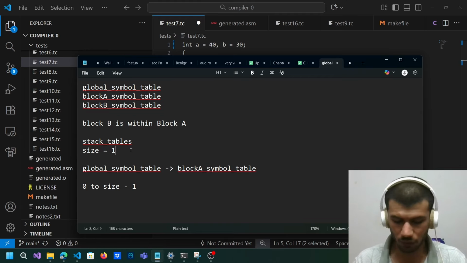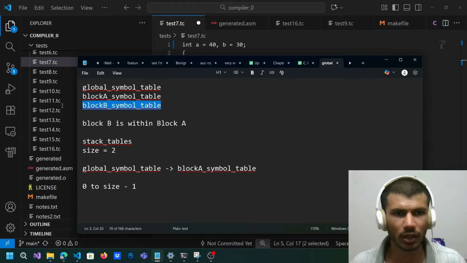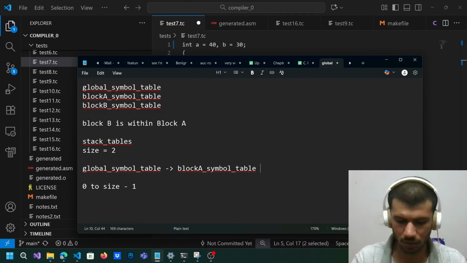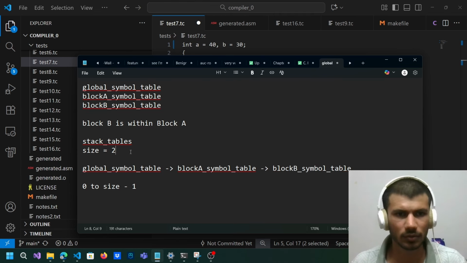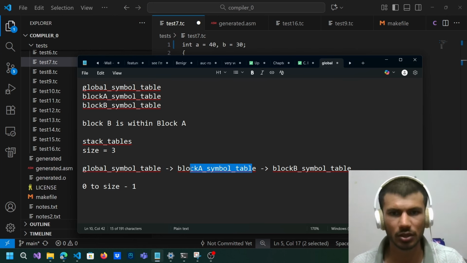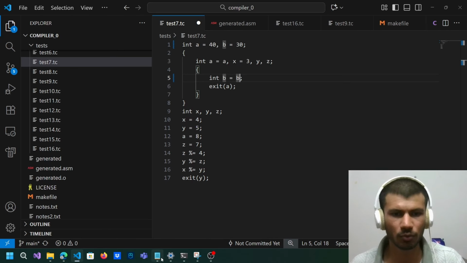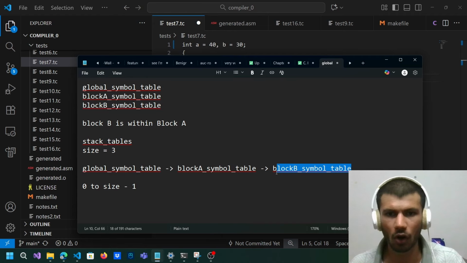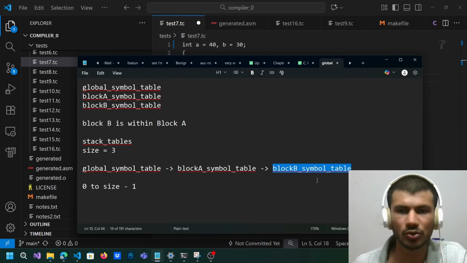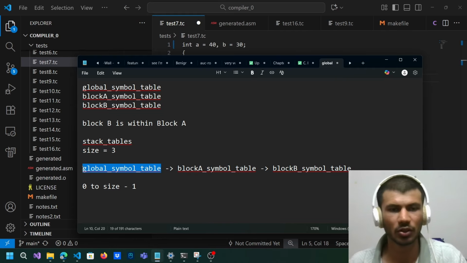So size is now 2. Okay. Then finally here size is now 3. So 0 is this, 1 is this, and 2 is this. Okay. So when we are doing this, we have to be able to read all variables associated with block B, also block A, and also the global symbol table.